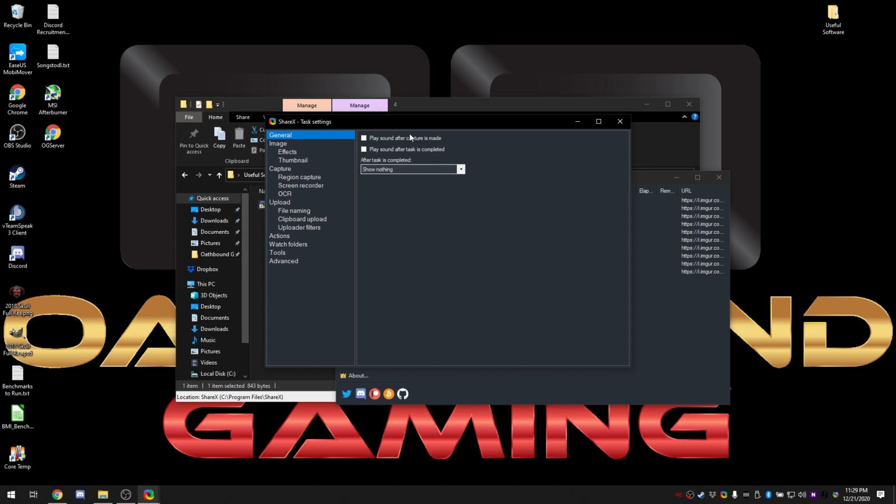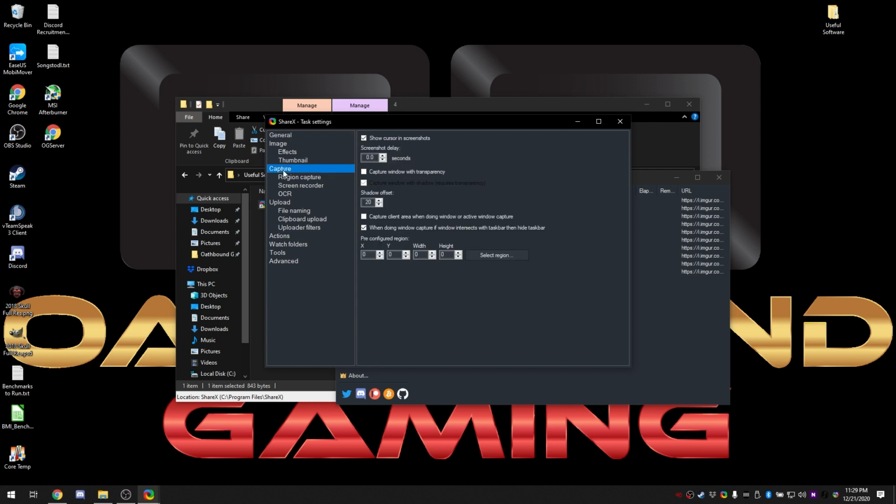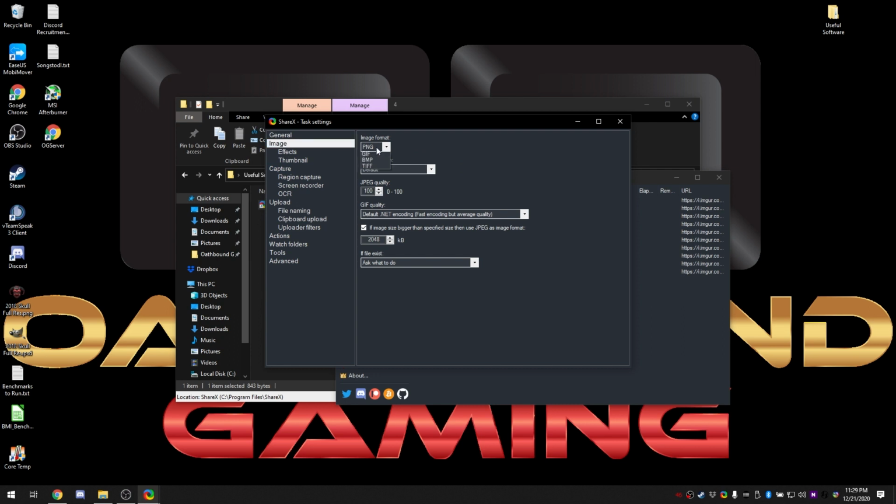So real quick, we'll jump to task settings. We can just have some little settings you can adjust after you take a screenshot or any capture. If it's going to play a sound, a little notification that you took a screenshot properly. You could have it pop up a little toast notification. It's like a little window or a tray balloon tip letting you know down here that, hey, it did take that screenshot. So that's cool if you want a little notification. I personally keep that off.